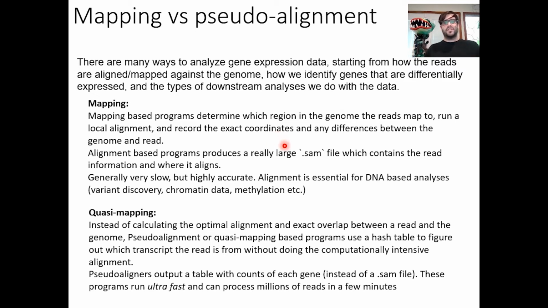And so this is not quite as accurate. If you have a polyploid or a genome with a lot of gene duplicates, it's not quite as good as mapping, but generally it's almost as good, and it's several orders of magnitude less computationally intense. Pseudo-aligners output a table with counts for each gene instead of this massive SAM file, and these programs run ultra fast. So they can process millions of reads within a few minutes. We'll actually be doing this in this course. They probably run about 10 times faster than a mapping-based program, and it produces a lot less intermediate files.